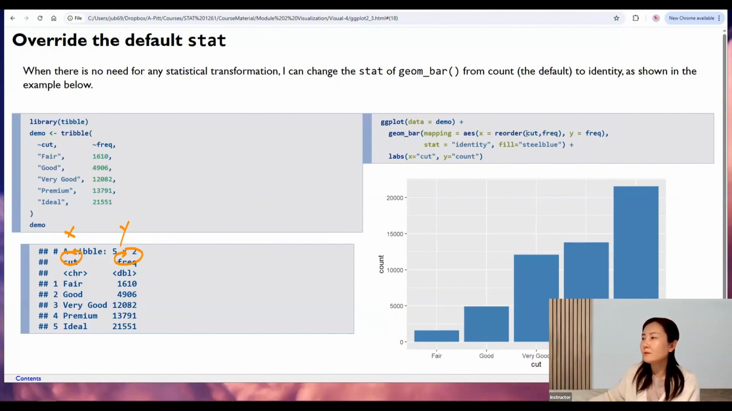For example, I ordered the bars, the cut variable, by the frequency, by default in ascending order, from the lowest frequency to the highest frequency. And then we have this result. So this example shows us that if we have summarized data, like a summary table, and we already have some value we will use to define the height of each bar, then we need to specify stat equals identity to avoid counting the frequency for each category.